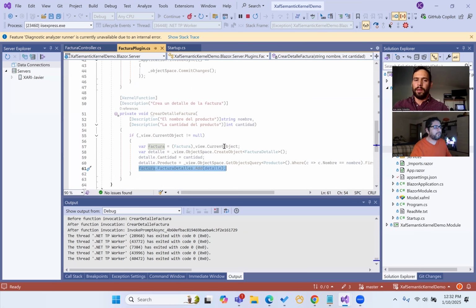So if you see, the important thing here is this description field, where you are actually telling the model what this specific kernel function will be doing.